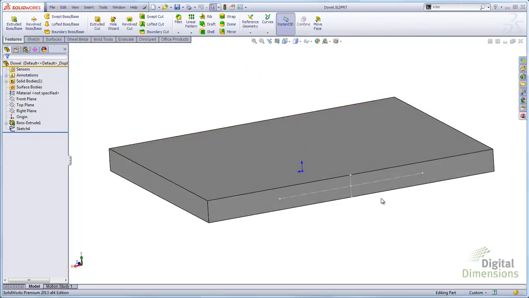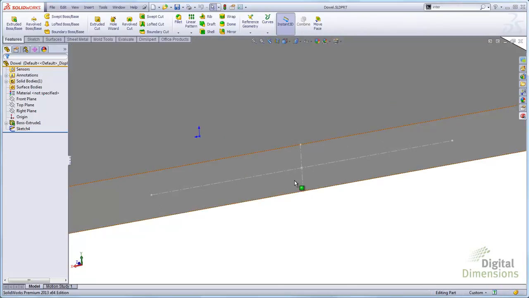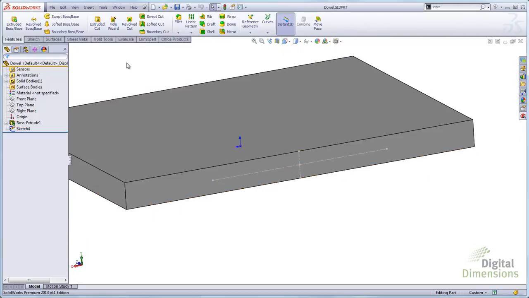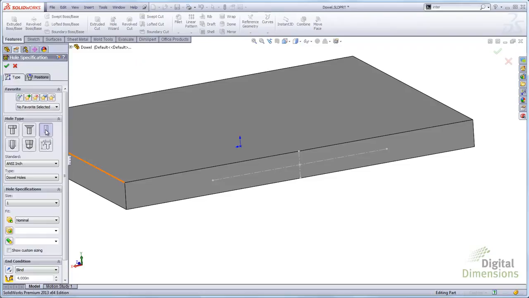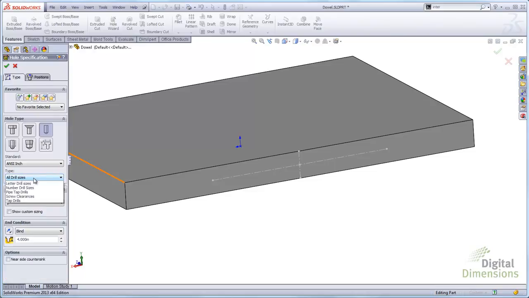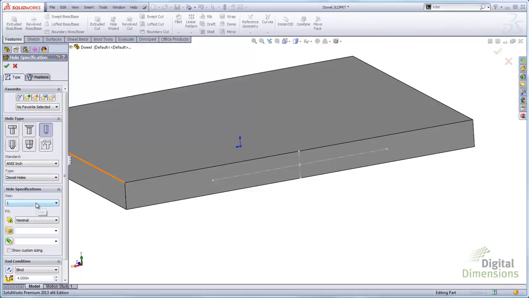So here's a part. I've already got a couple of sketch points in here ready to go, so I can speed up the process here. So I'll go to hole wizard, and now it's going to be available under the through hole. So here's hole. I'm going to pick, in this case, you can see here's the new type. Here's dowel holes, and it does have different sizes here. I'll go with a 1-inch hole. I got ANSI inch turned on.